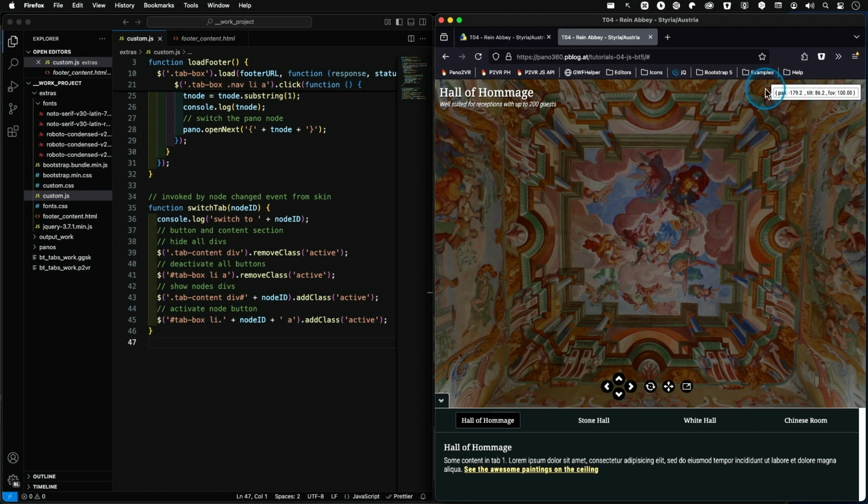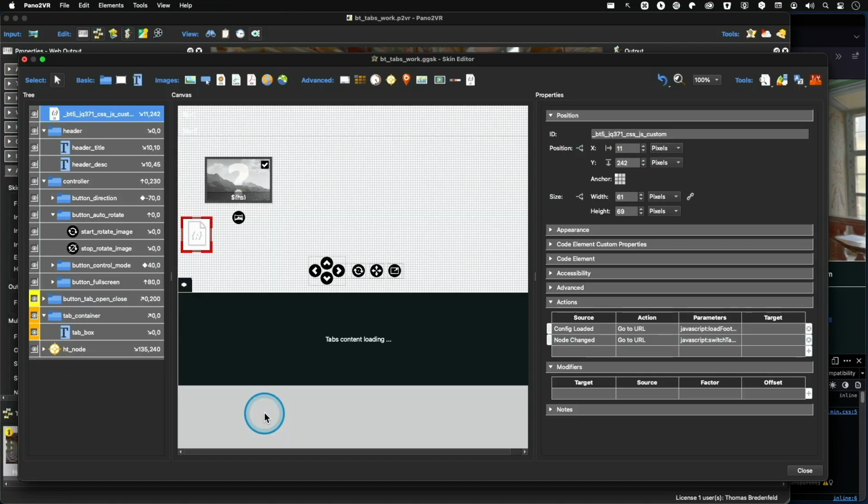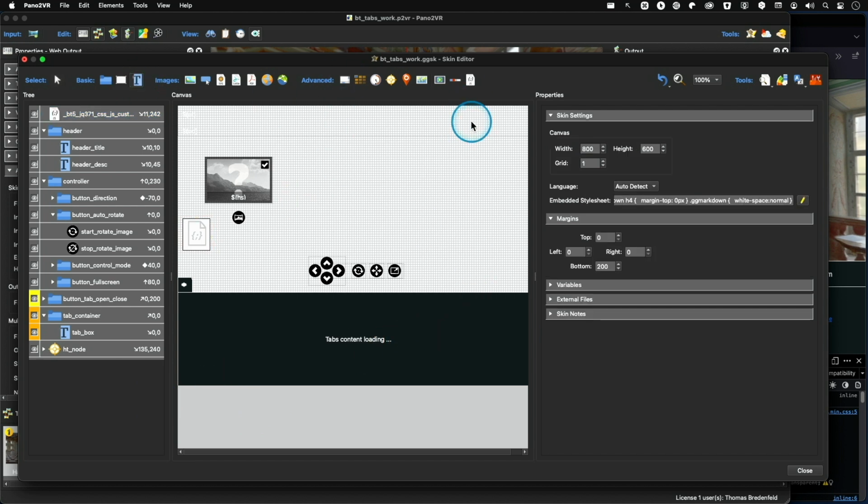And you see it's a text box in the upper right corner. It is a little helper I set up for this purpose, makes the work much easier. And that's the first step we have to do now. And for this, we want to head over to the skin editor and just introduce a simple text field in the upper right corner.